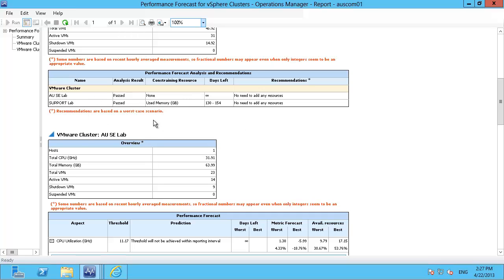But in the support lab perspective, you can see that my used memory is going to run out at some point in the next 130 to 154 days. Now, if I need to buy more RAM and I'm coming up for an expenditure cycle, I now know that in a few months' time, I'm going to need some more RAM. So I can start building my business case. I can start getting the forms together for a requisition order to beef up the RAM in those hosts, or indeed to add another host to that particular cluster.